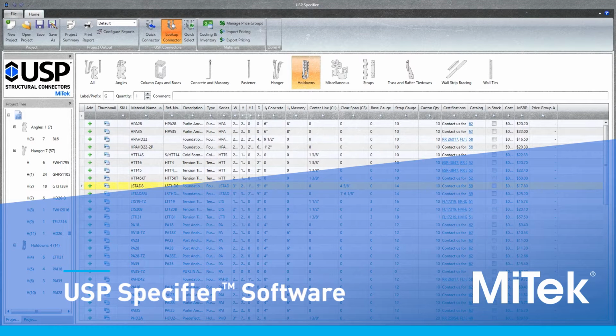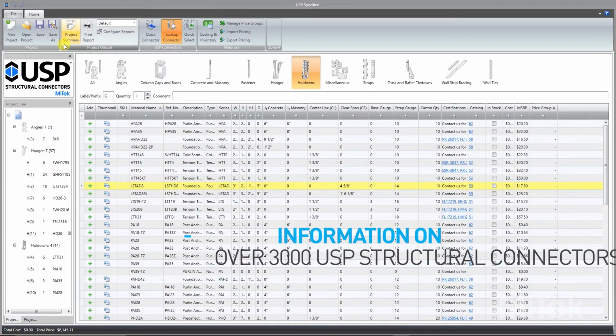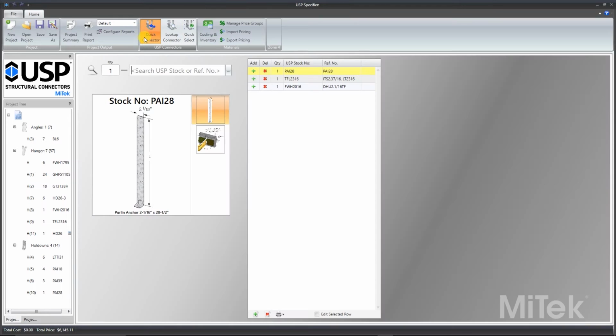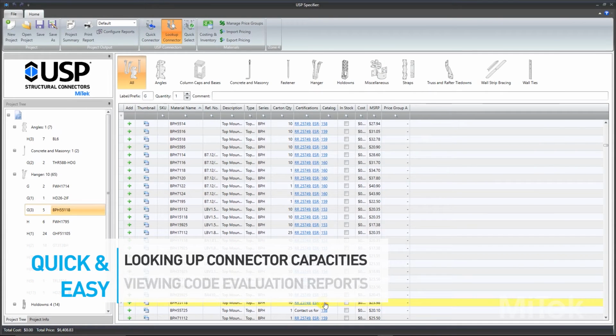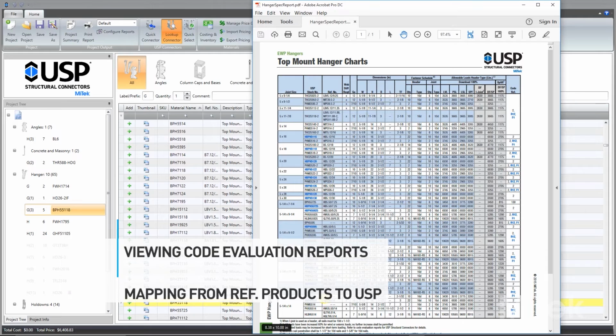Designed for engineers and estimators, USP Specifier software simplifies access to information on over 3,000 USP structural connectors through an intuitive and graphical desktop interface. Looking up connector capacities, viewing code evaluation reports, and mapping from reference products to USP products is quick and easy.